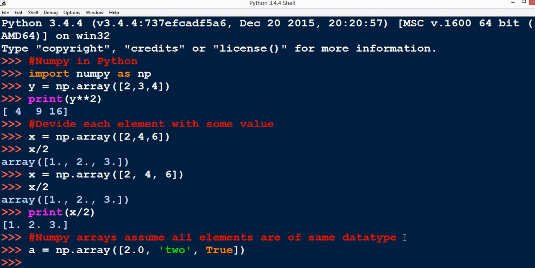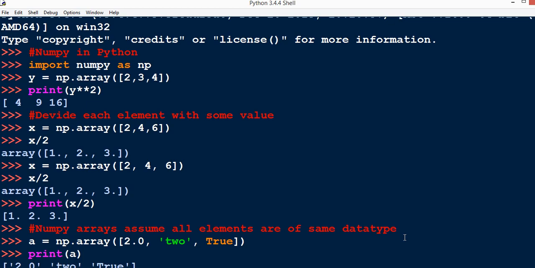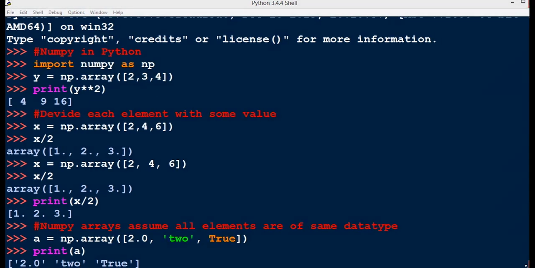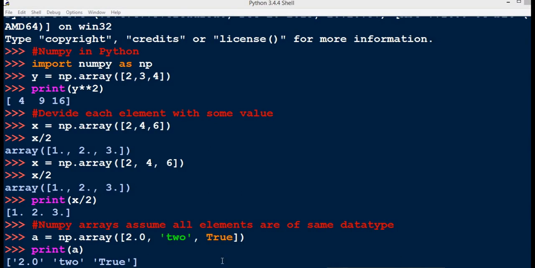Now if we simply print A, here you can see that it has printed 2.0 with single quotes, 2 with single quotes, and True with single quotes. So now all the elements here have a data type of string. If you mix a string with other data types in Numpy, it will change everything to a string. So this is something to watch out for in Numpy arrays.